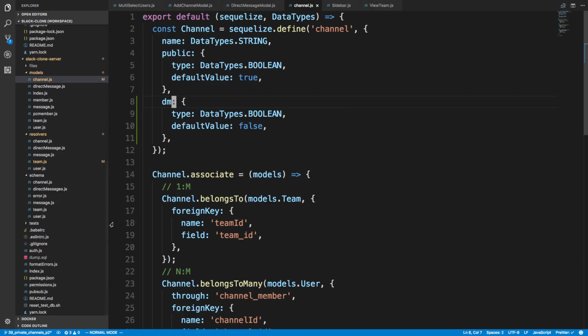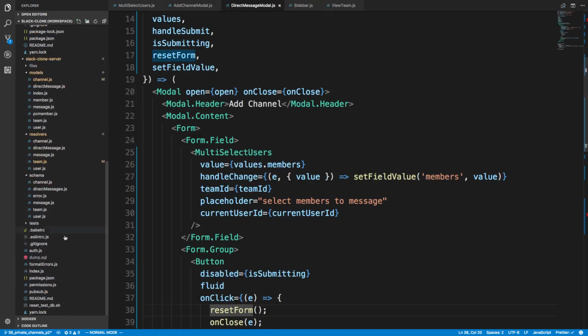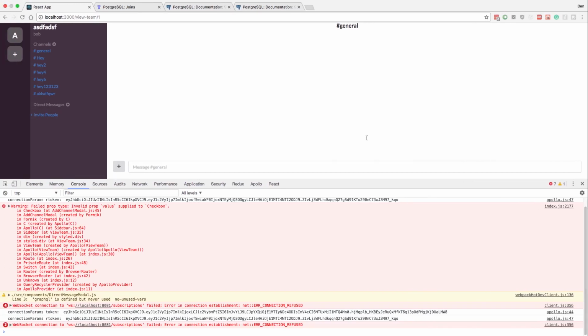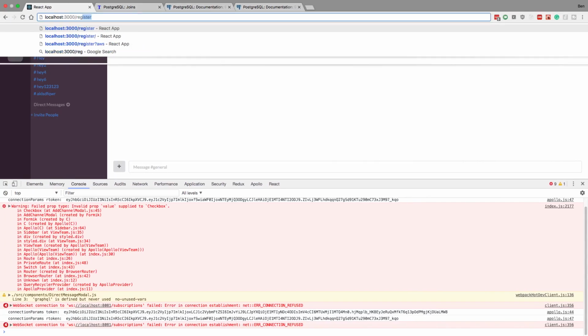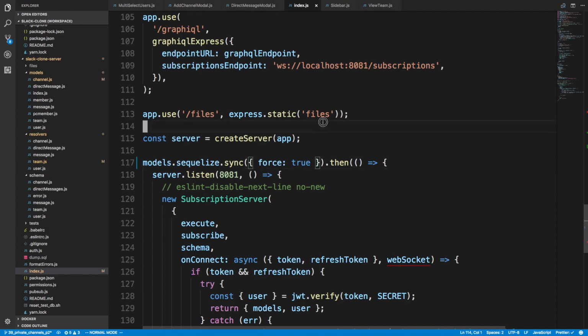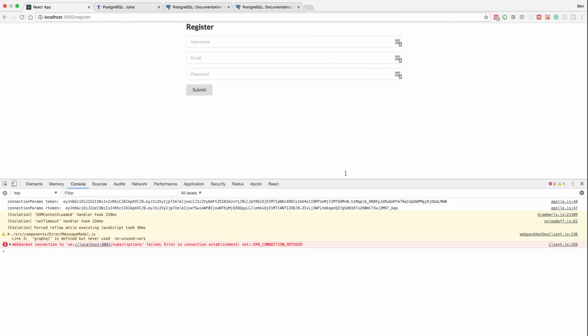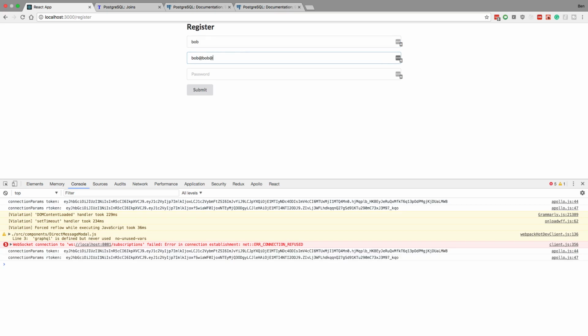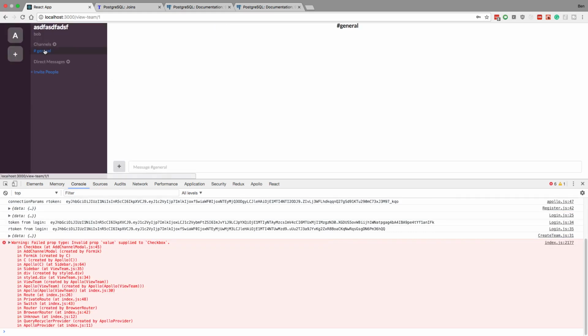Now because we just added a field to this, we're going to have to go into our index over here and sync force true. So I'm going to lose all my data. So I'm going to have to come over here and go to register to create a new user now. And let's just make sure, cool, we're done forcing it. So Bob at bob.com. Okay, cool. So here's our team.